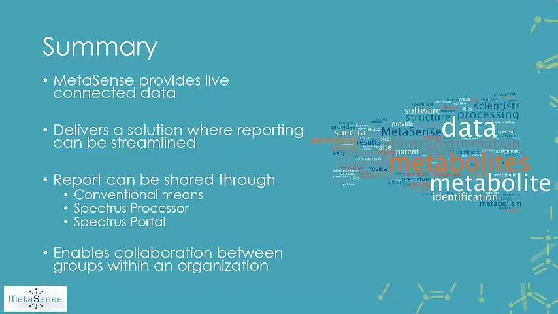Or if you want to have more of a lighter footprint in terms of IT, we have Spectrus Portal, which is our web client that can be deployed fairly seamlessly. It's fairly nimble and light, and it is web browser independent. So it can be leveraged for those organizations that don't have a Spectrus Processor already deployed.